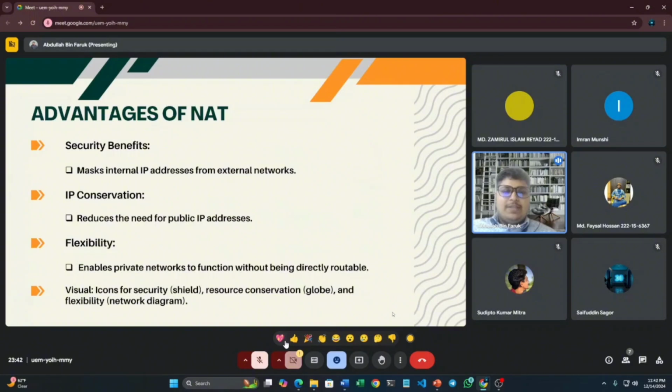Now I'll talk about the advantages of NAT. There are several advantages of NAT. The main one is security benefits. NAT has enhanced security as it allows multiple devices on a private network to share a single IP. By hiding the internal IP addresses, it makes it difficult for external attackers to identify the devices. This provides a layer of protection against potential threats.